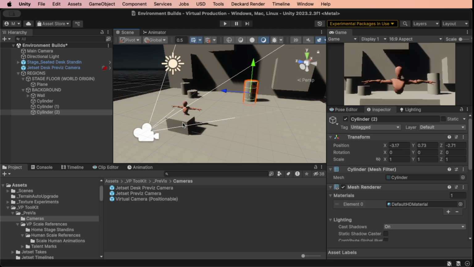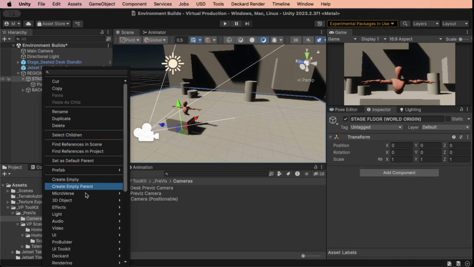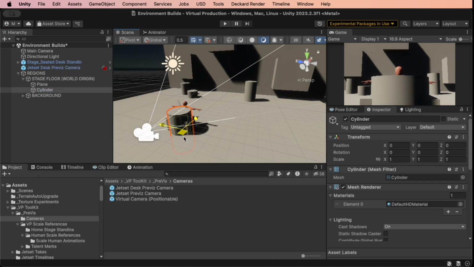But what if some of the virtual elements are in front of the performer? Well, we don't see that in green screen. So let's create that for ourselves. Let's move to the world origin stage floor and create more cylinders. Let's do a cylinder. I'm going to bring this out.